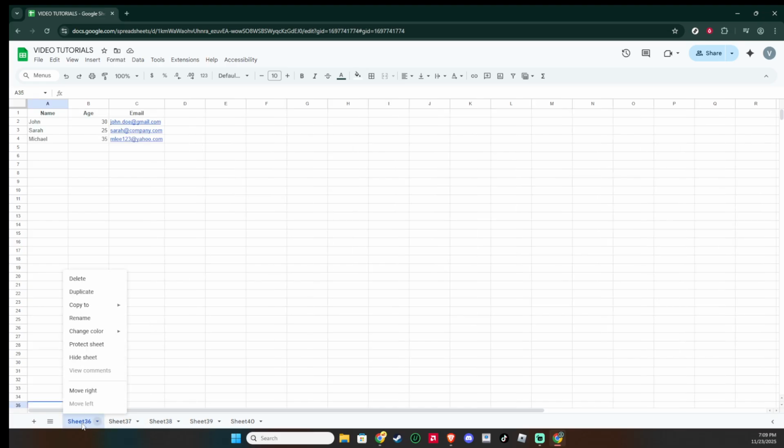Now, right-click directly on that sheet tab. If you're using a touchpad, a two-finger click usually opens the same menu. On devices without a dedicated right-click, use your system's equivalent method to open the context menu. The goal here is simply to bring up the options tied to that specific tab.